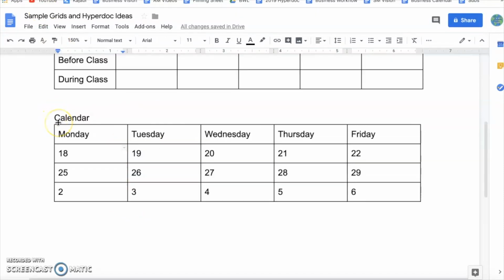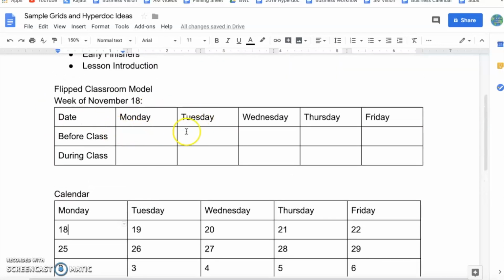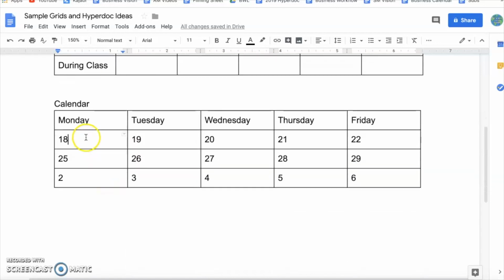Another approach could be just a more generic calendar. Obviously, with a flipped classroom model, we have some elements of a calendar there, but you could just make it more of a generic calendar. This one's just 3 weeks, so maybe you were having a 3-week unit. And again, it can be helpful to give kids a heads up if you are planning a little bit more advanced. I am a huge proponent of planning out your whole unit before you actually start teaching it, just because then you can have the end in mind.